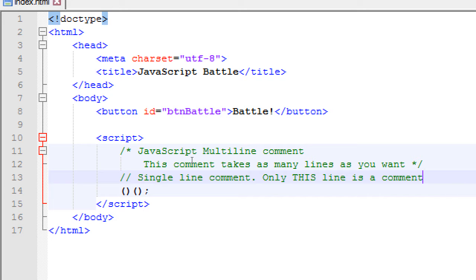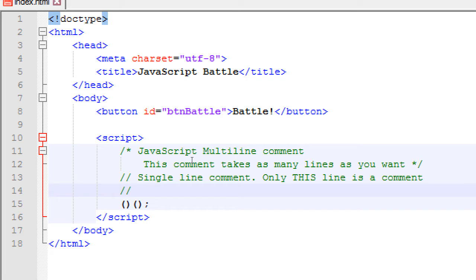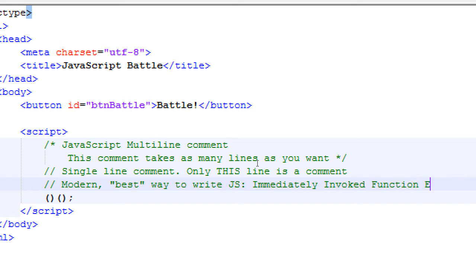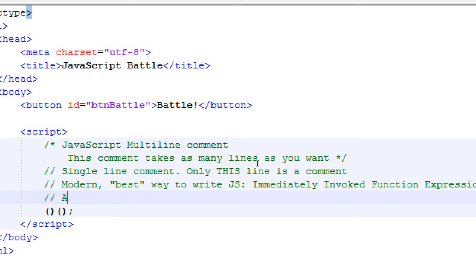Well, this code that I just wrote down there, so, modern best way to write JavaScript: immediately invoked function expression. And iffy. Trust me, it's the best. We don't have all the time to go into the full details of this, but this is the best way, the modern way, the way that you're going to see real programmers writing JavaScript.